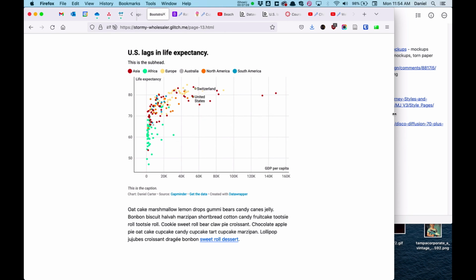So there is tons more that you can learn about Datawrapper, but that's just a quick overview that should get you started in creating your own graphs and charts.